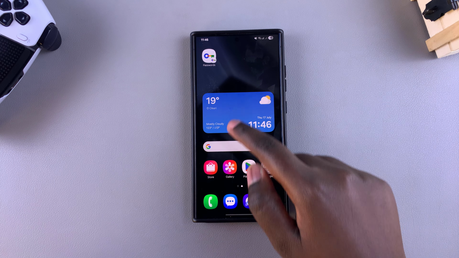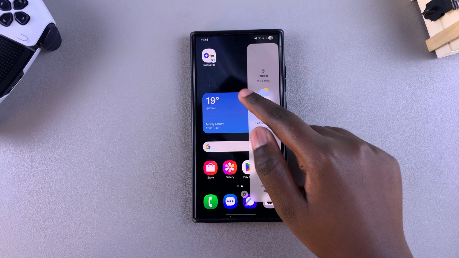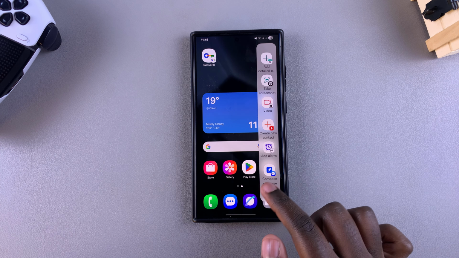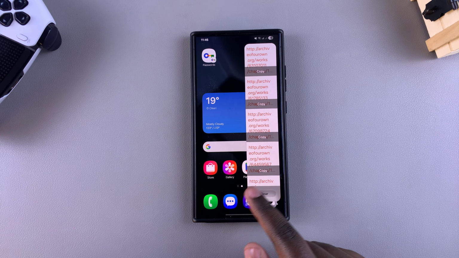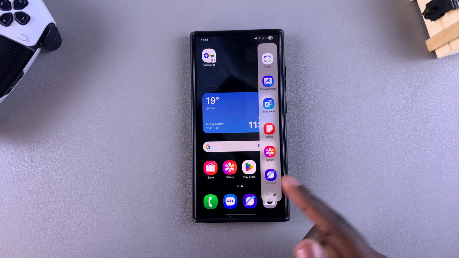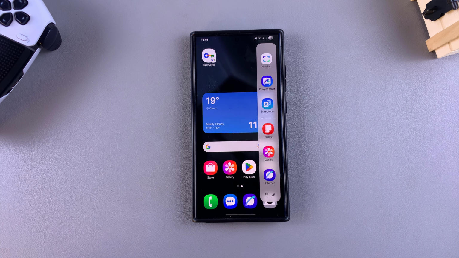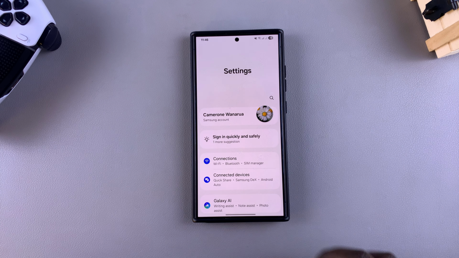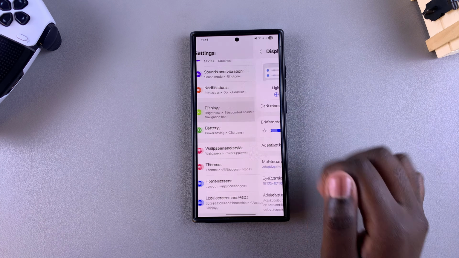In this video, you'll learn how to reorder the edge panels on your Samsung Galaxy phone. So if you don't like the order in how your edge panels are appearing and you want to change it to your own custom option or your own custom display, then what you're going to do is just start by navigating to settings. Once you're in settings, you're then going to scroll and select display.